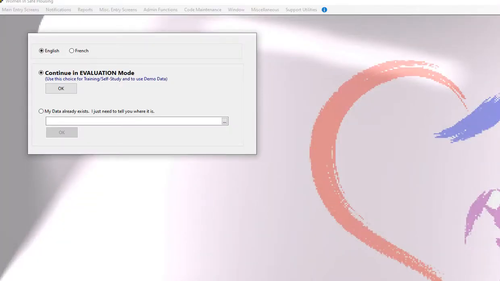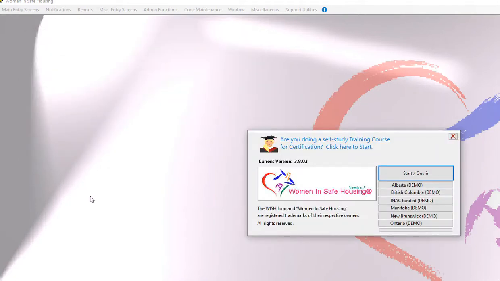You will get a pop-up screen like this if there's been no license installed, and so if you do get a pop-up screen that looks like this, simply click on this OK button. Here you want to continue in evaluation mode.